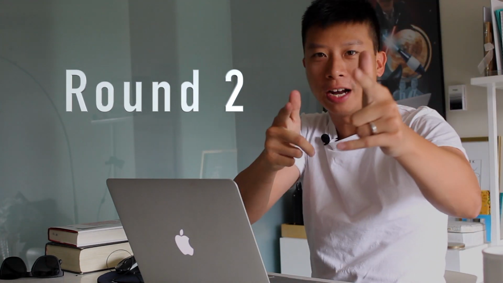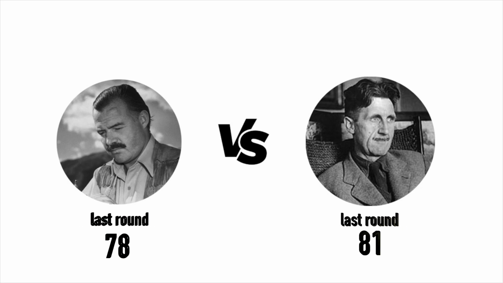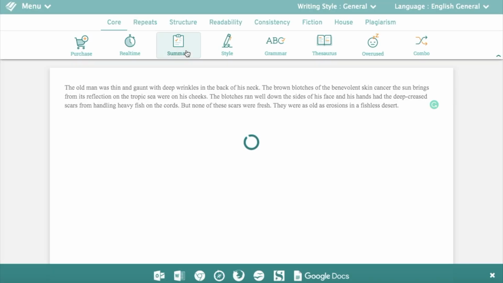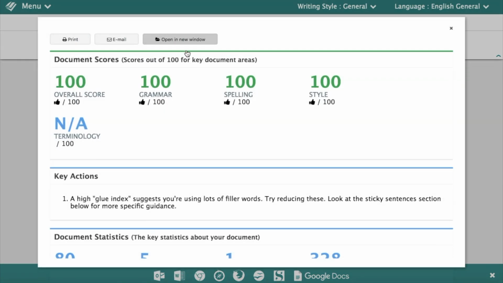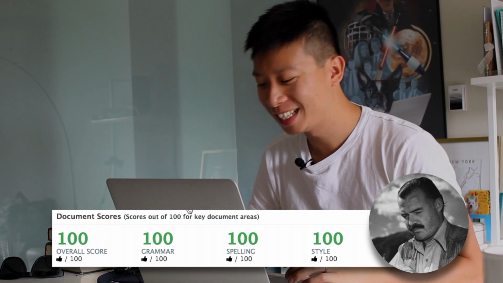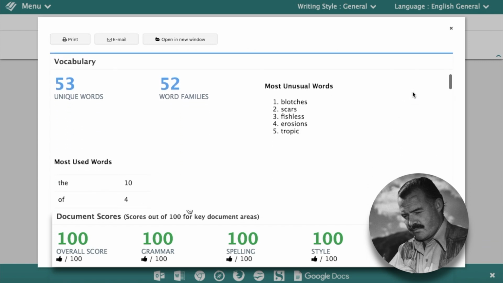Let's start second round. Okay, we move back to the top. Now we have Ernest Hemingway against George Orwell. This is a huge heavyweight battle. Old Man and the Sea, Ernest Hemingway. See what he gets here. Second paragraph. Lays it out right away. Second round. Ernest Hemingway really throws a big punch. Perfect score.